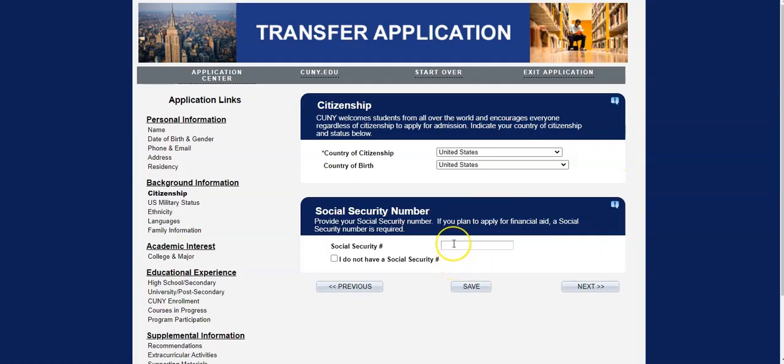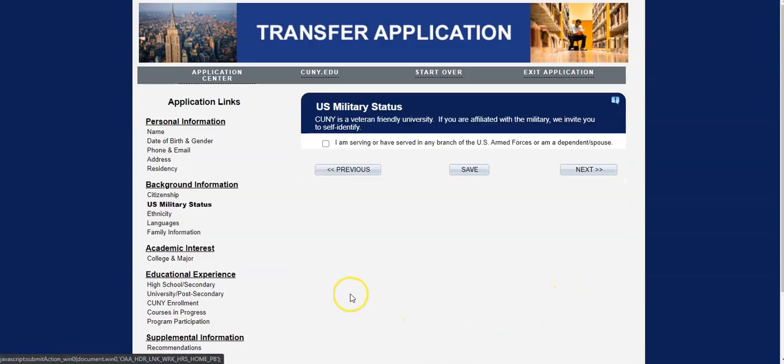Next, report your Social Security number. This is a required field if you plan on filing the FAFSA application for financial assistance with college expenses. If you do not have a Social Security number, click on the box and continue. Before submitting your application, be sure to confirm that your social security number is listed correctly.